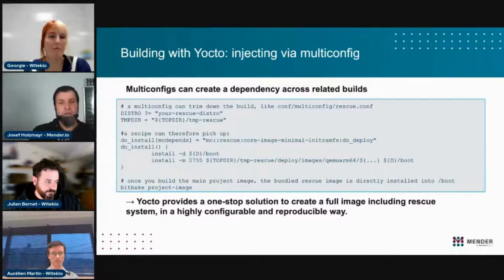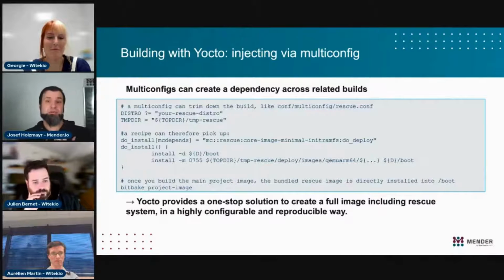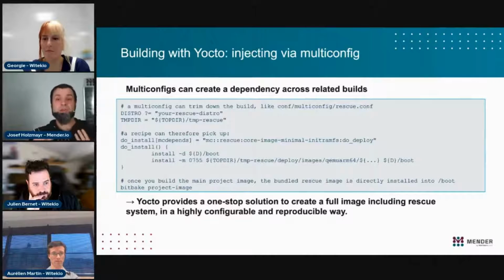Now, in a real project, you don't want just the rescue system from one place. You actually want to have the whole story in one build, be it for reproducibility, be it for license compliance, be it for whatever things, be it even just for the ease of tracing it. So the cool thing about Yocto is that you can have builds that depend on other builds. And this is the second thing I want to show you today.